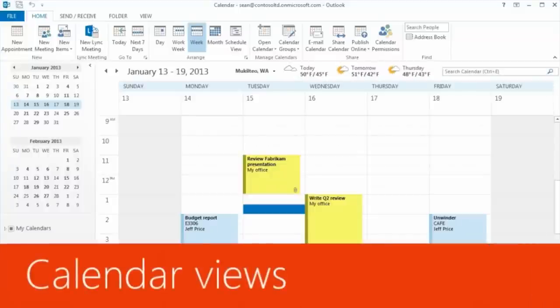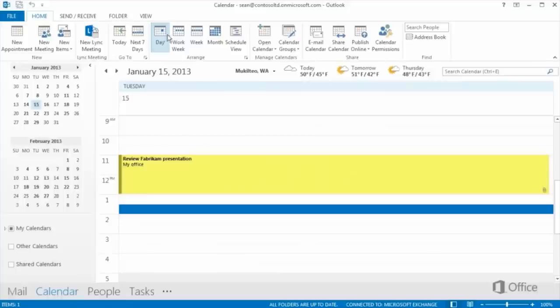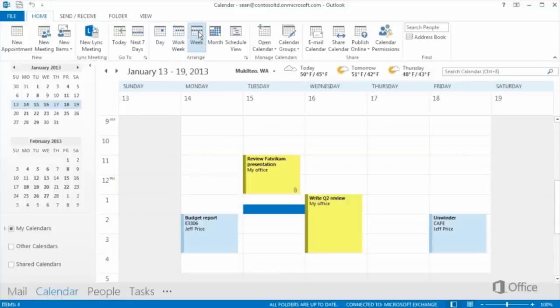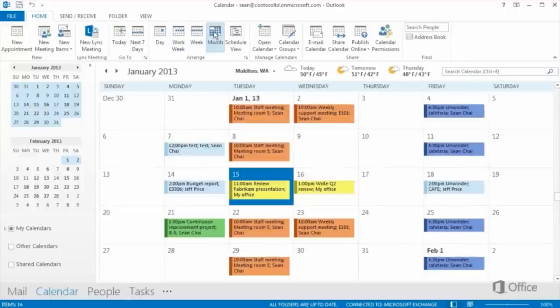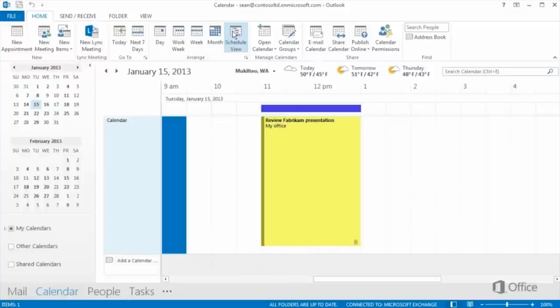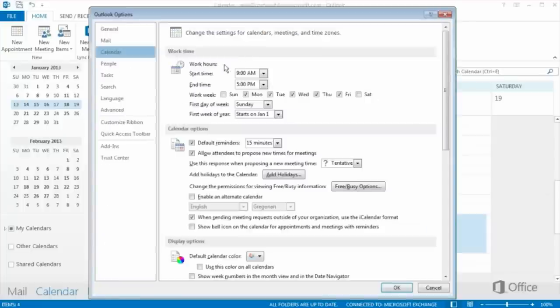To help you get a handle on your schedule, you need to be able to change how you view the calendar. Start with the Arrange buttons on the Home tab. View a single day, the week, the work week, which excludes Saturday and Sunday, or a whole month. Schedule view displays the calendar on a horizontal timeline. Click the dialog box launcher to change view settings, such as your work hours.